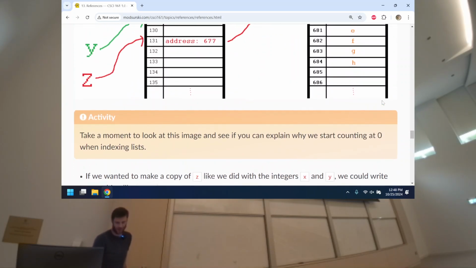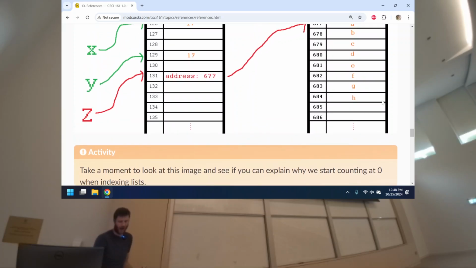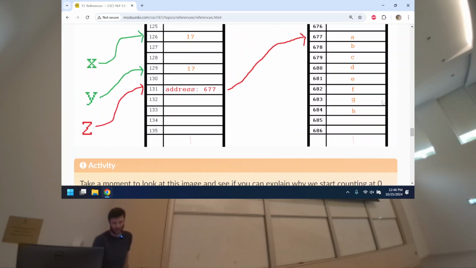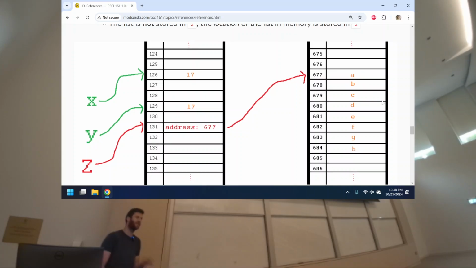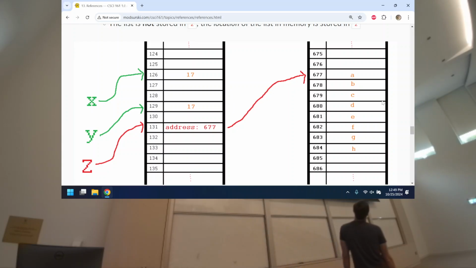Okay, take a moment, look at the image, and see if you can explain why, I've talked about this before, but why do we start counting at 0? Well, it's an offset. What's at index 0 of Z? Based on this, it's A, right? Because it means go to the start and take 0 steps.